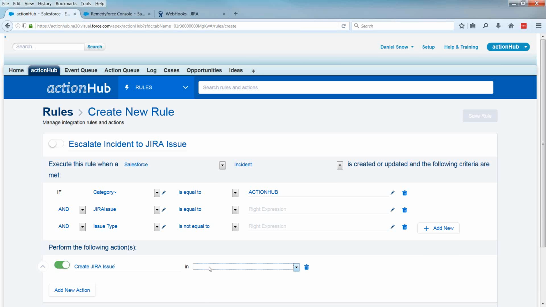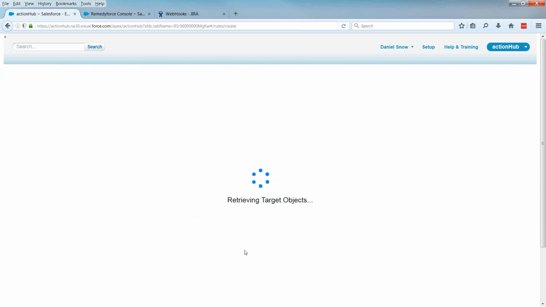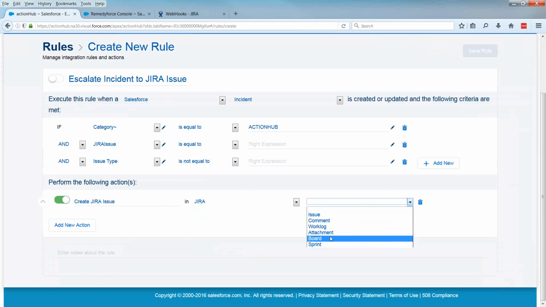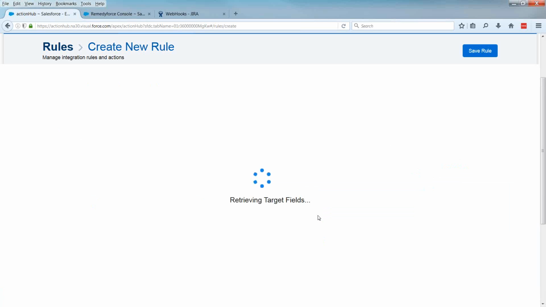Okay, and again, I choose from a list of connections that have been defined. And again, we have dynamic metadata. So you'll notice that we have issue, comment, work log here. We also do have boards and sprints for those of you that are using JIRA Agile. So in this case, we'll go ahead and create an issue.